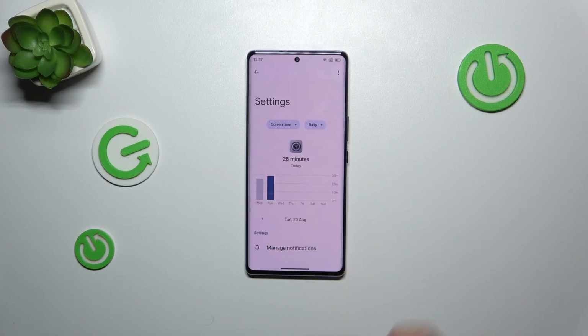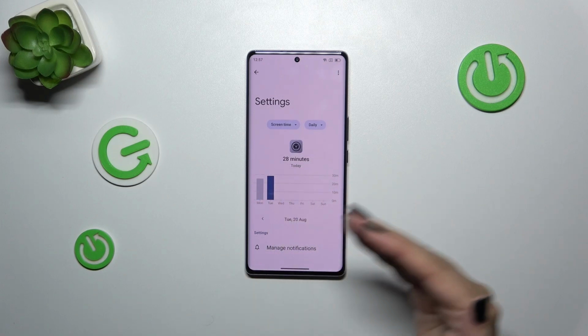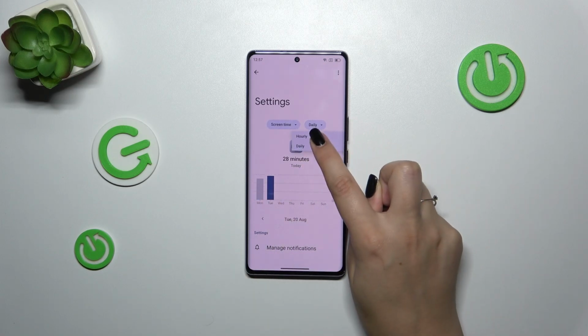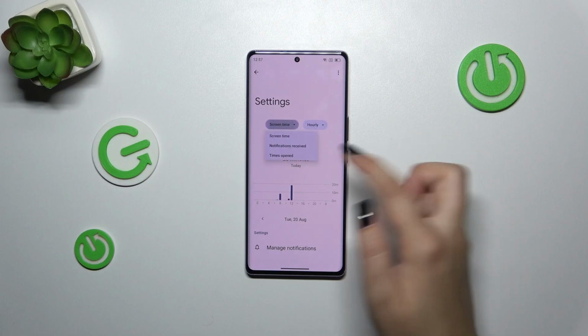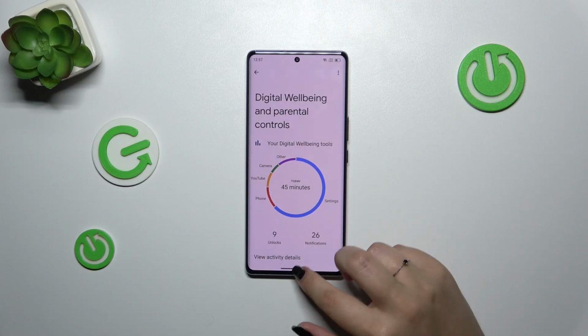So let's tap on it, and again you've got the dashboard, but this time it is tightly connected with this one app, and again you can compare the usage time in particular days. You can set daily or hourly, and the screen time to the notifications received and times opened.